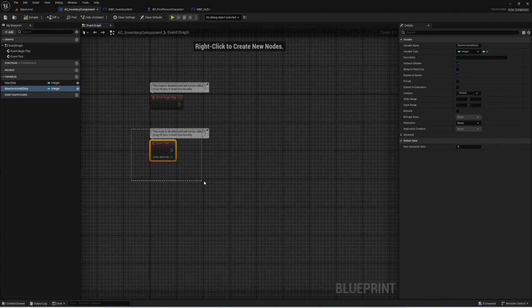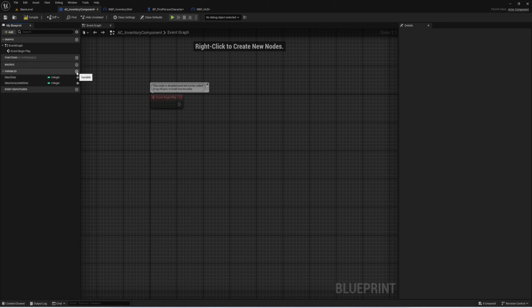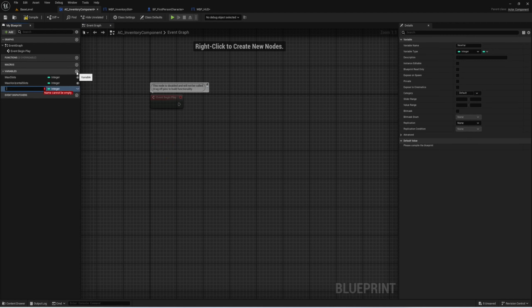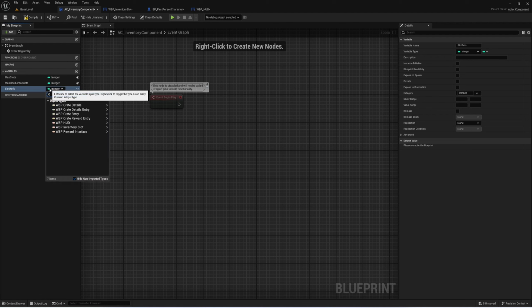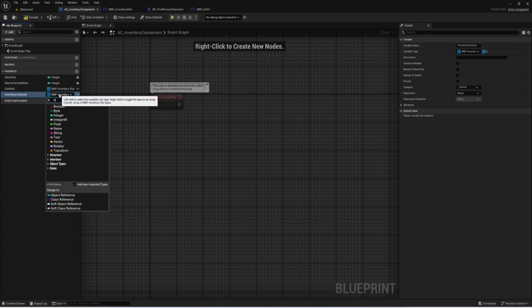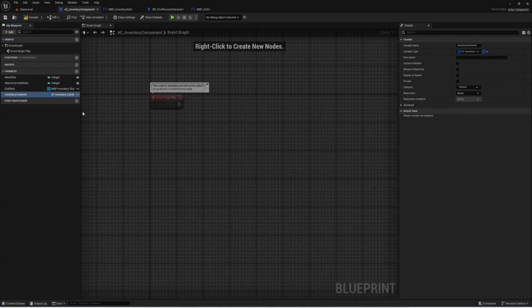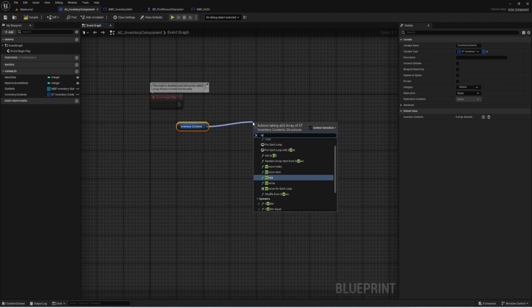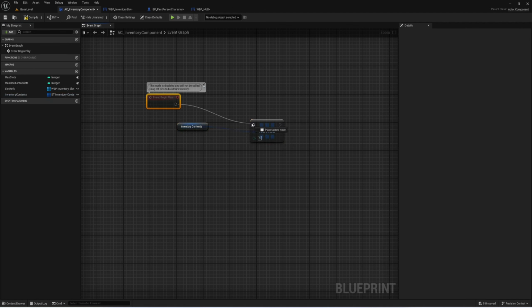So we needed 4 variables, as I said. The third one is going to be slot refs, type WBP inventory slot, and that's going to be an array. The fourth one is going to be inventory contents, and that's going to be of our structure, so st underscore inventory contents, and that's going to be an array as well. And as we do on our inventory system, we're going to resize this to be the max slot size.